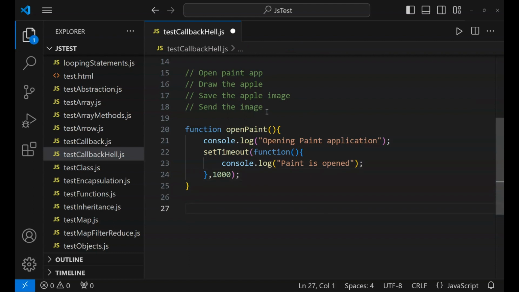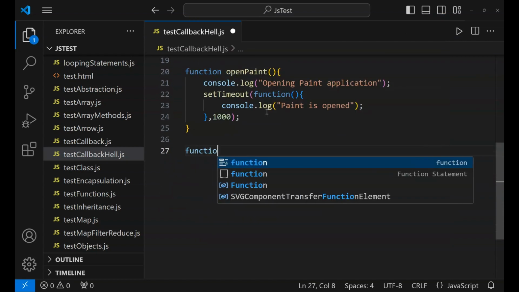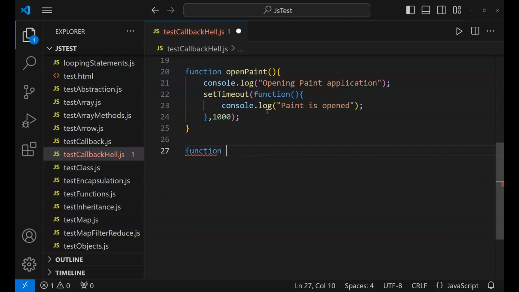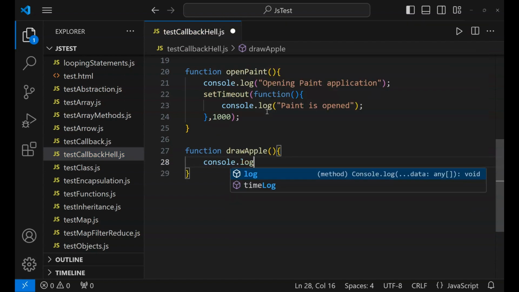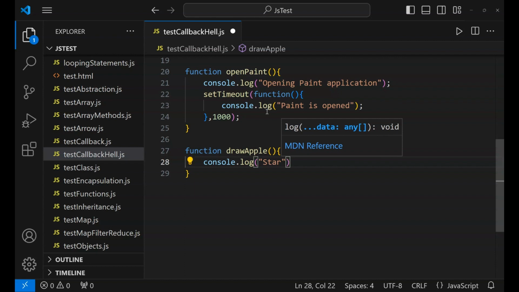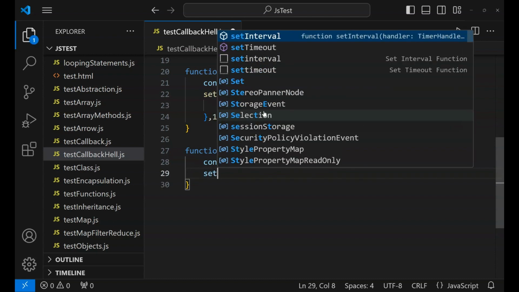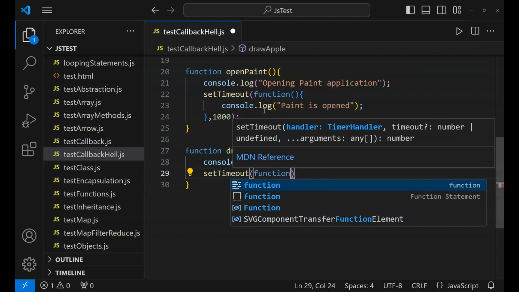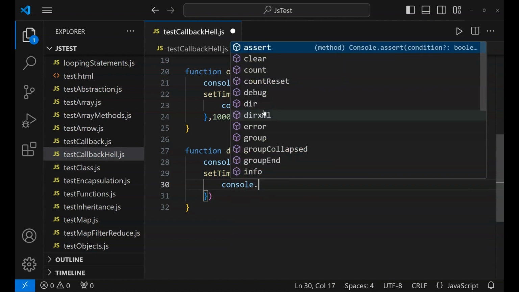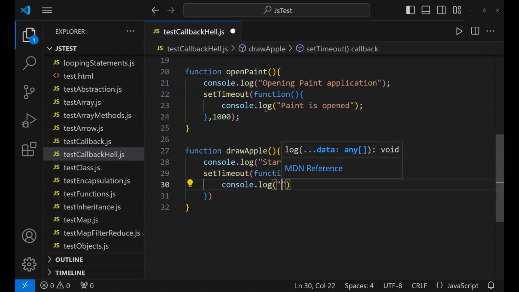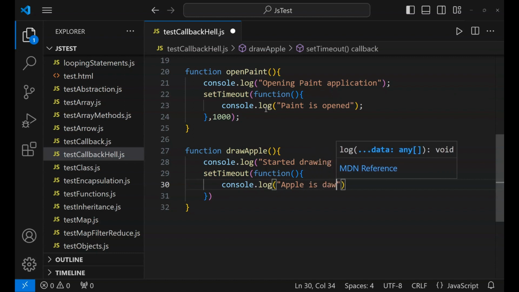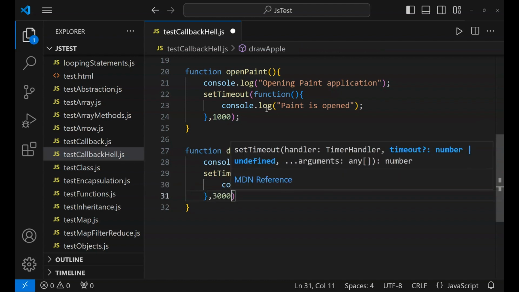Now I'm going to write my next function, which is drawApple. So function drawApple, this is my next function. So console.log started drawing apple. Okay, now in order to complete the drawing, it will take some time, so I'm going to use the setTimeout method. It takes one callback function as an argument, so console.log. After some time, what will happen is apple is drawn. In order to complete that, it will take some time. Let me take like 3 seconds.